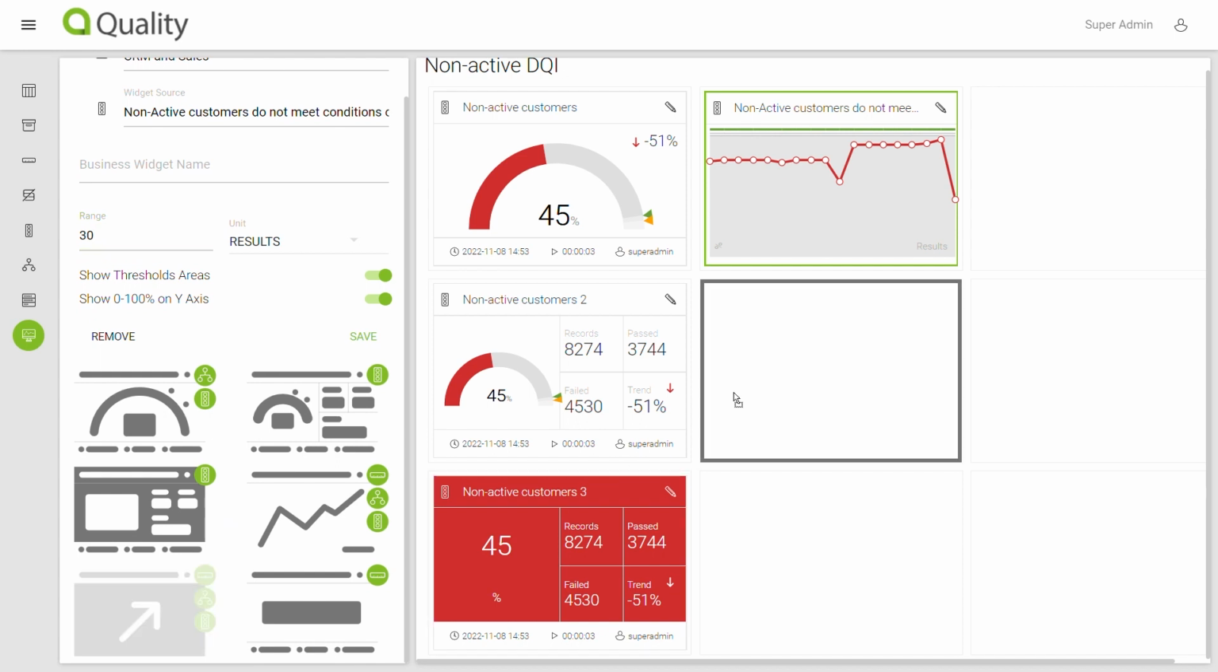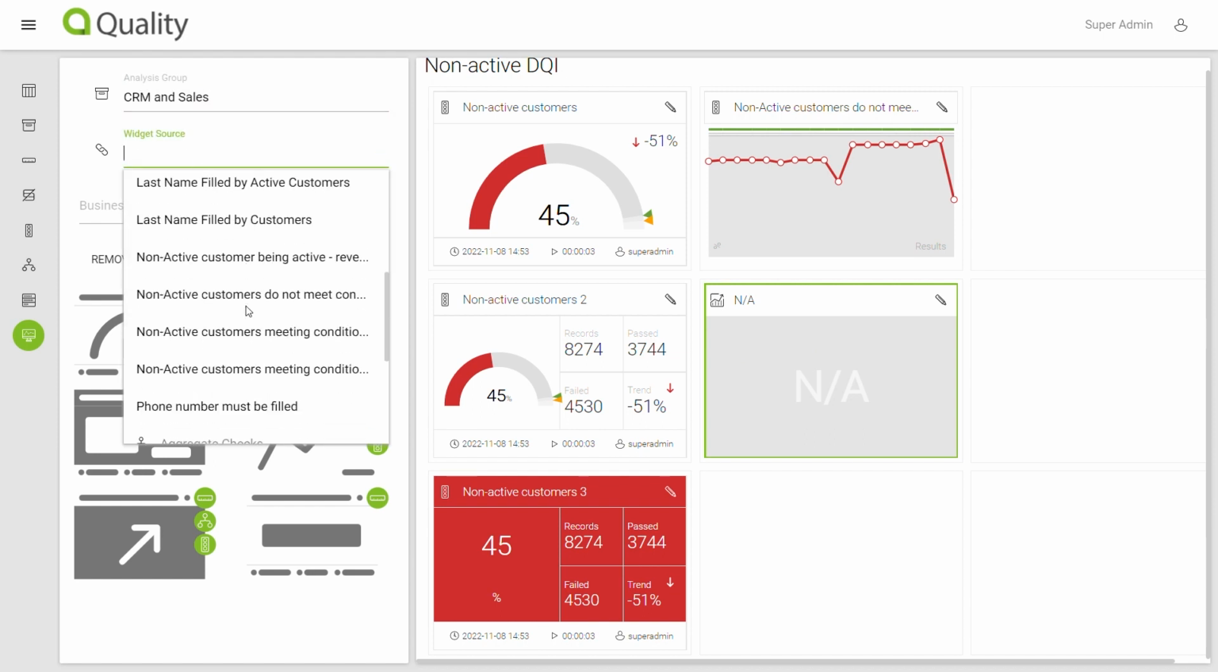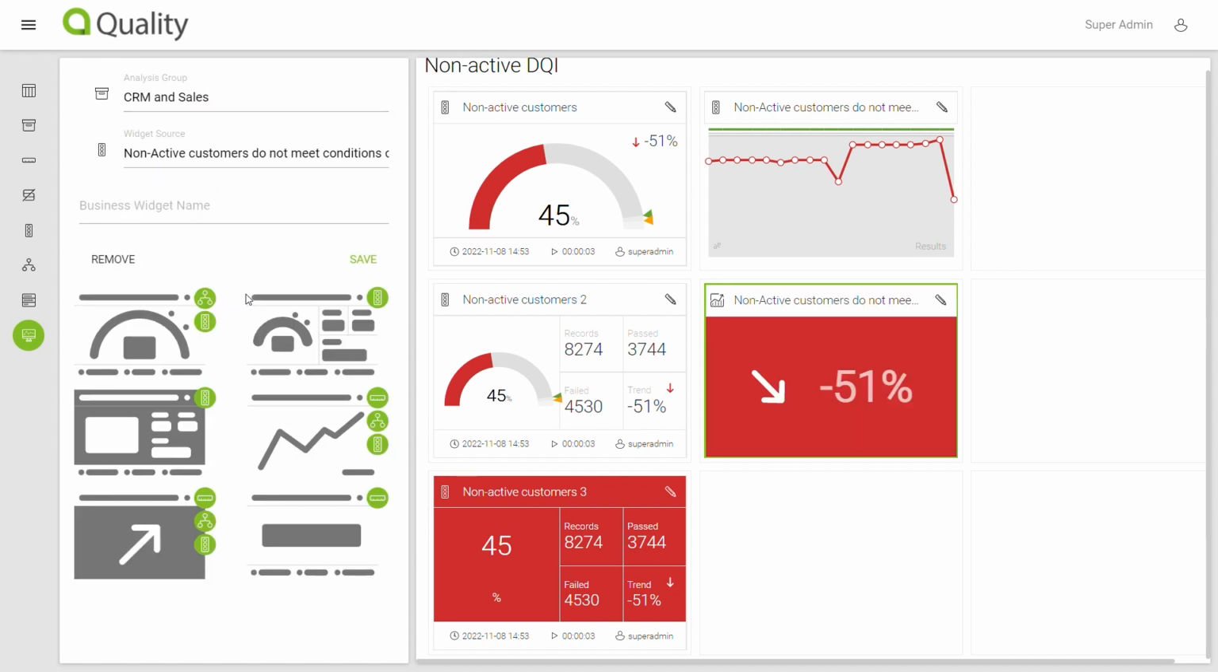The fifth widget type shows the change between the last run and the run before it. It also has the background filled with either green or red, depending on whether the data quality increased or decreased between the runs. The only usable measurement is a data quality rule.